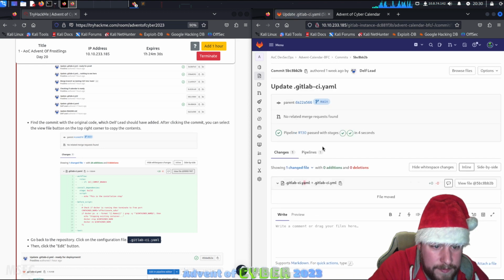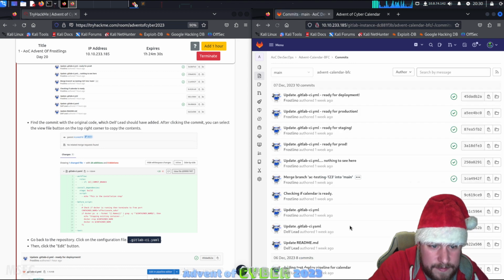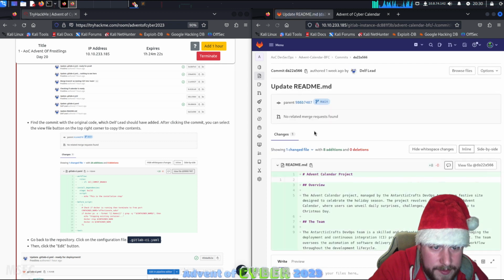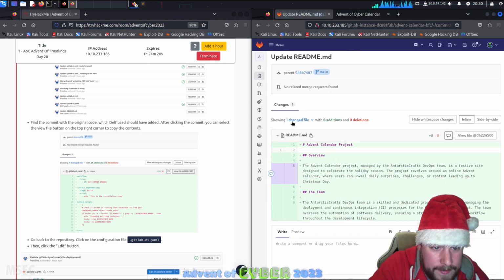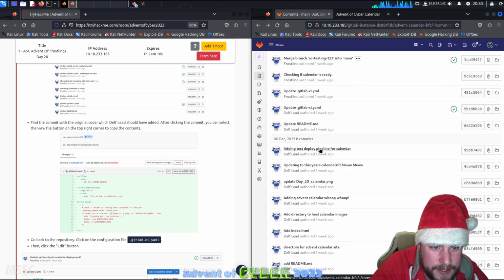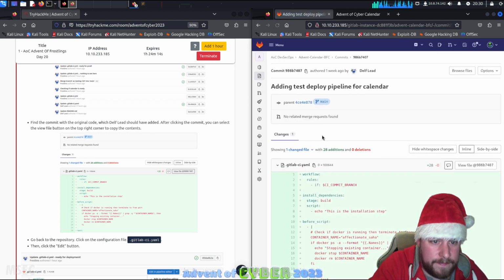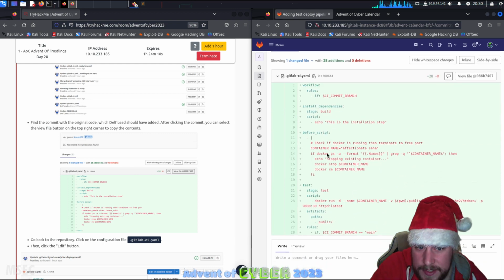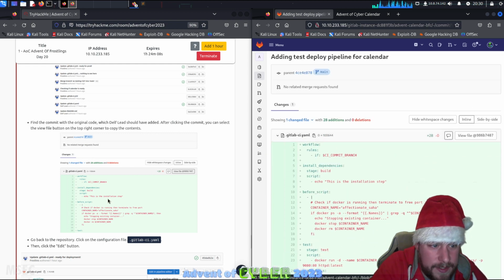And then they moved the file, so they changed it from a YAML to a YML. Well, that was DevLead, so DevLead did that. DevLead just renamed the YAML. He updated the README, so that's just like a description about what the project does. And then there's the original code, so that's what they're showing there. So it should be this commit.